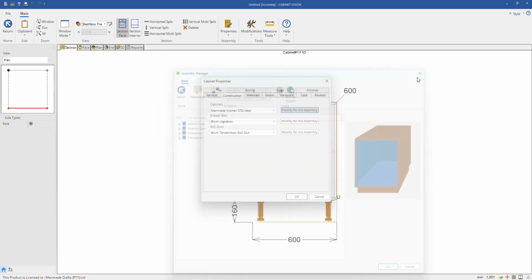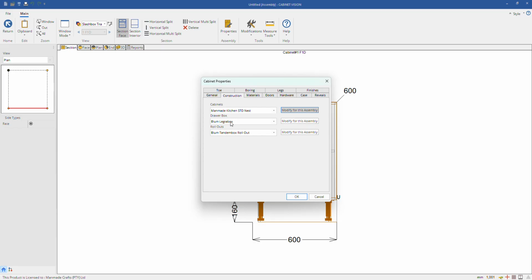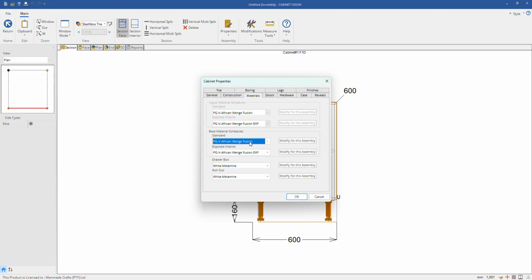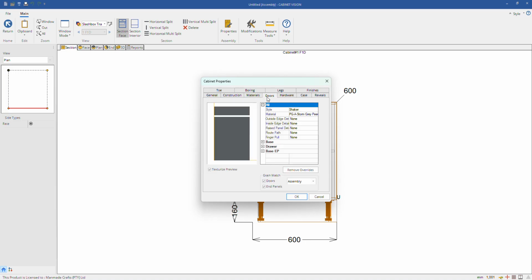I can modify it there if I need to. My drawer box I can change as well, modify if I need to. Rollouts, same thing. Materials, I can choose a different material schedule for this unit as well as modify for this assembly on the unit specifically. I can change my drawer box and my rollout material schedule as well. Doors, I can do the same with my doors.